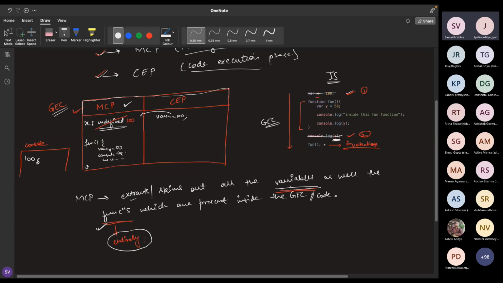Now what is there? This will be the third execution, the third line which will be encountered. Now I am invoking this function fun which I have created here. So just remember and keep this in mind.